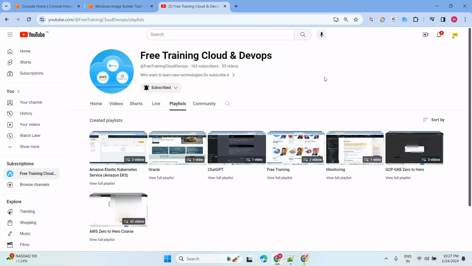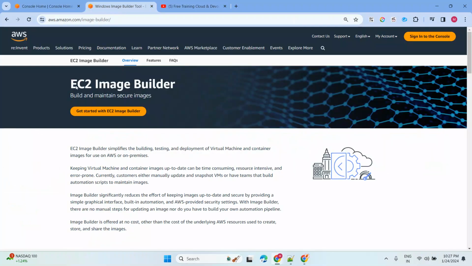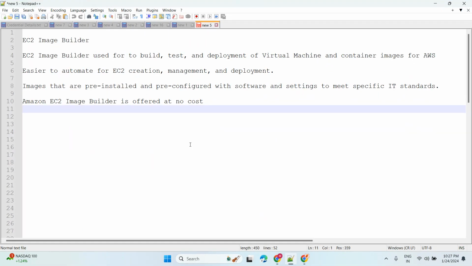Okay, so today's topic is EC2 Image Builder. Let me talk about the points. What is this EC2 Image Builder? Where can we use it? Those are all the points.